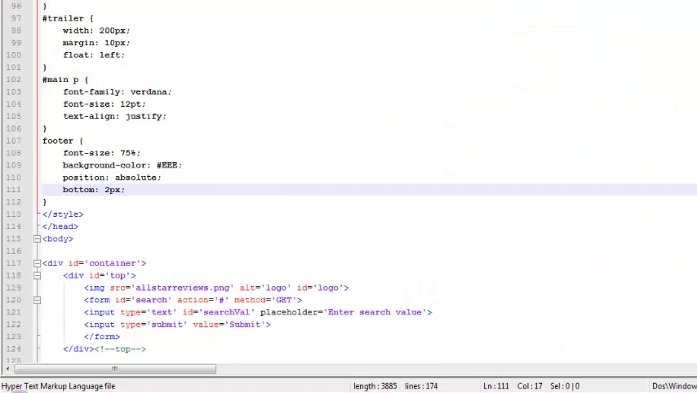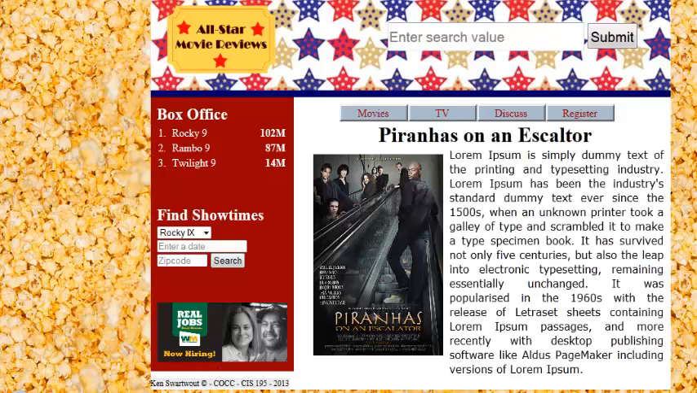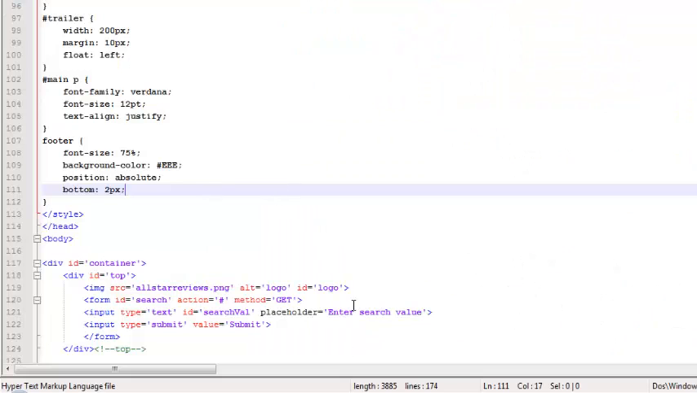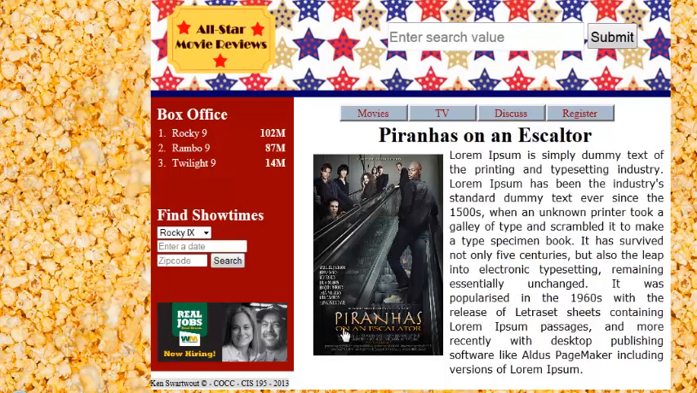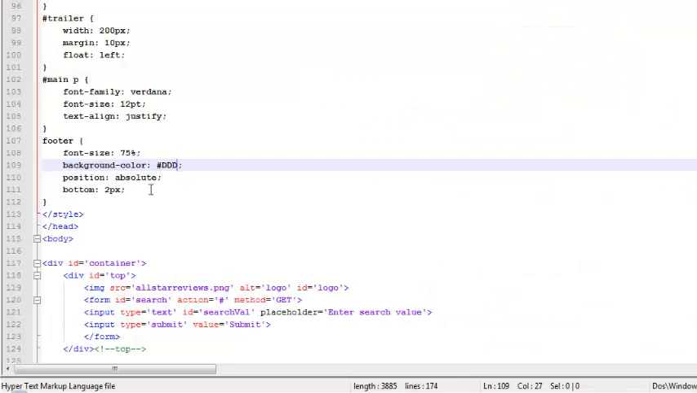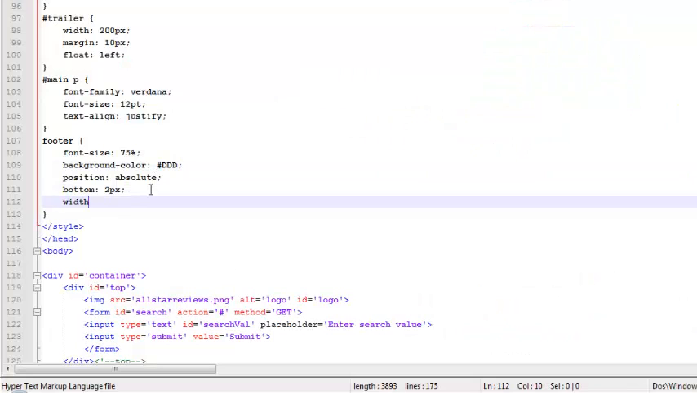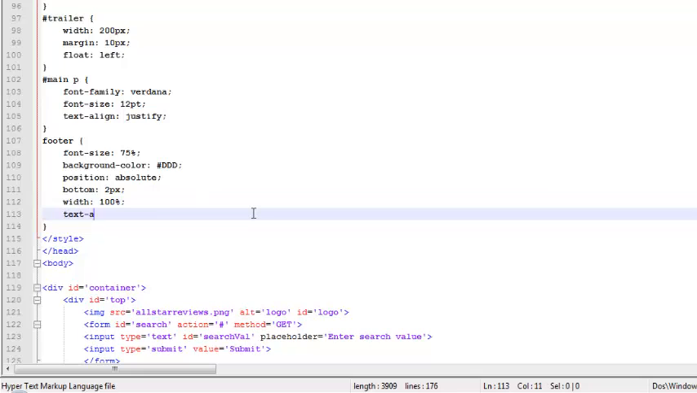The weird thing about this footer is that it is not very wide. If I gave it a background color, you'd be able to see that. Well, oh, it does have a background color, but it just doesn't show up well. I'm going to do that just so you can see it. Right, you see it gets cut off. So I'm going to give it a width of 100%, and I'm also going to do a text-align center.